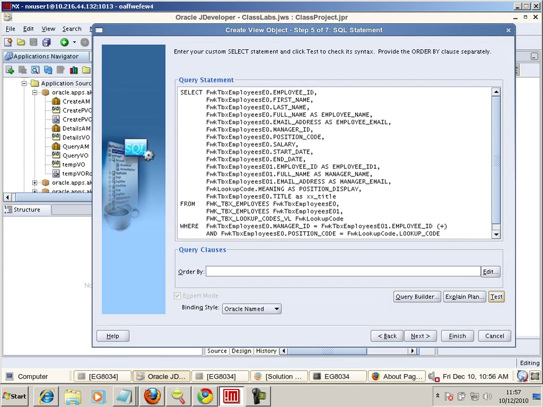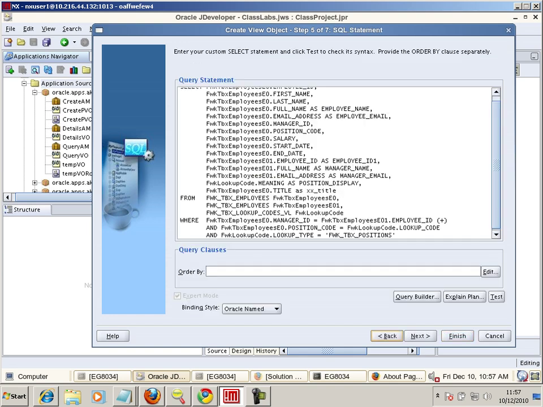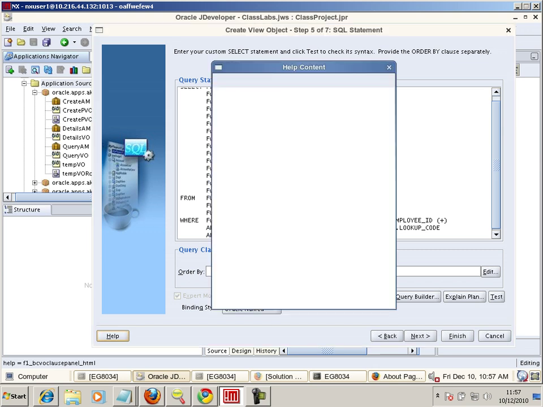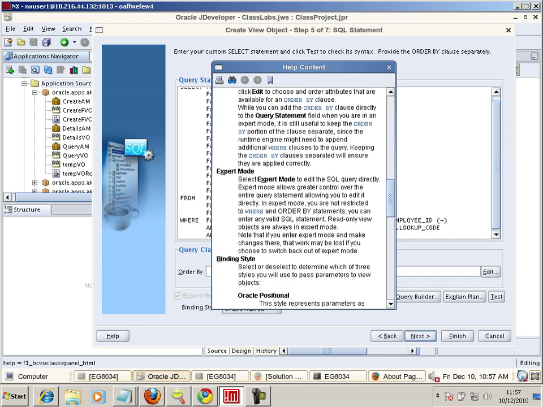Now that my SQL statement is valid, binding style. It's best to look at this. Usually, most of the standard product view objects are based on binding style of Oracle positional. But by default, we should follow Oracle named. Yes, binding style. Let's see.